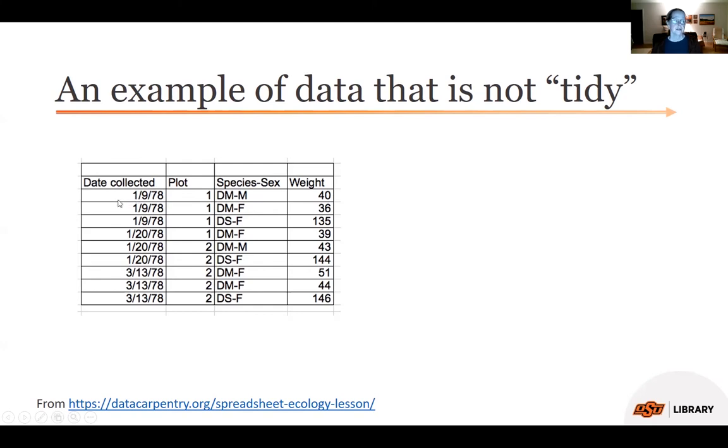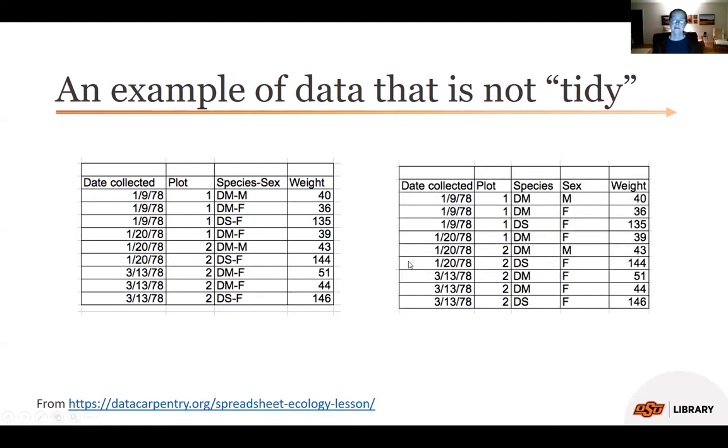So the first thing that you'll notice about this is that the variables are listed in columns, and of course the occurrences are listed in rows because they're listed by date. But what is not following the tidy data rules is that species and sex are listed together. And so let's look at how that would need to be rearranged so that this is now tidy. And the answer is it would require separating the species and the sex. This data is all taken from the data carpentry lesson that I referenced earlier. There are additional examples that you can look at.